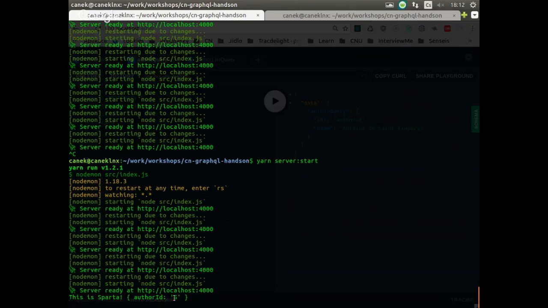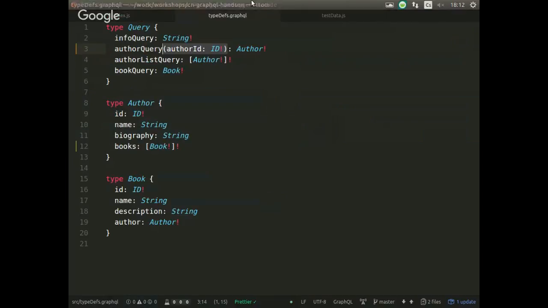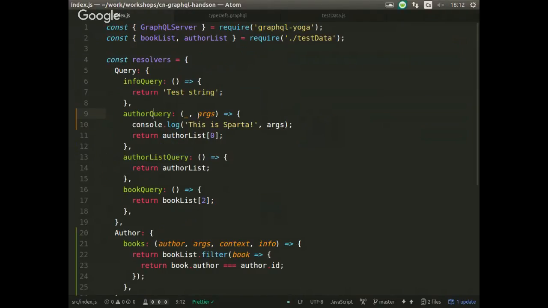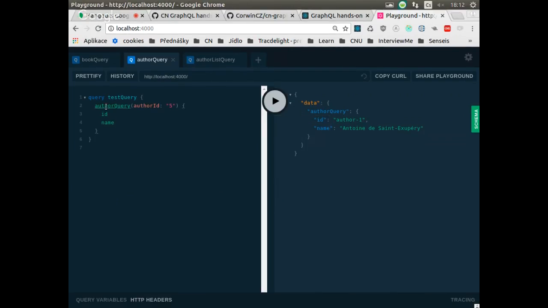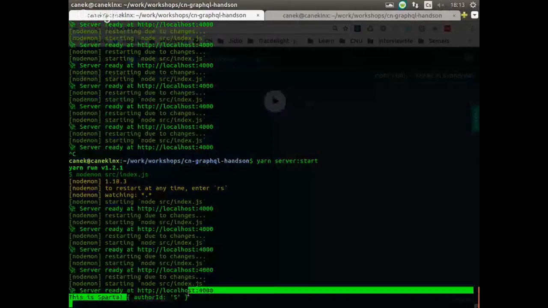This is Sparta, authorID 5. What we have done here. First, in type definitions, we have taken our query and added arguments here. They are added in simple braces. You need to name all of them, and you need to provide the type of the specific argument you want to pass. Then in a resolver, I have just taken the args and console logged them. That's everything. And in our query, I have named the query and added again the simple braces, the authorID and value 5. If we take a look into the console, we can see it's over here.